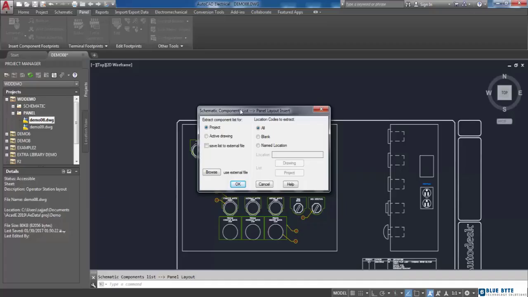Here we have two areas. The first one is related to the methods of extracting component list. Here we have two options, so based on your need, you can extract component list from the entire active project or the active drawing. Now I'm going to use project option, then I select OK.